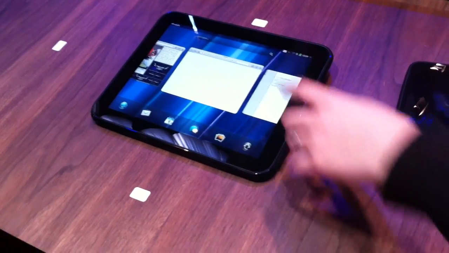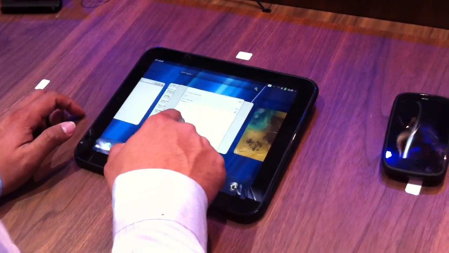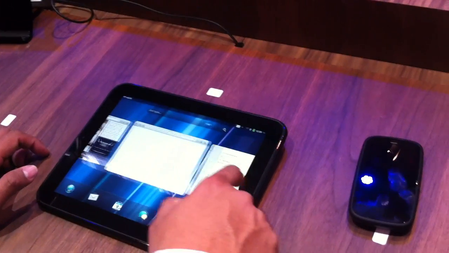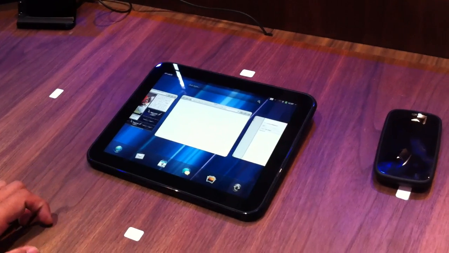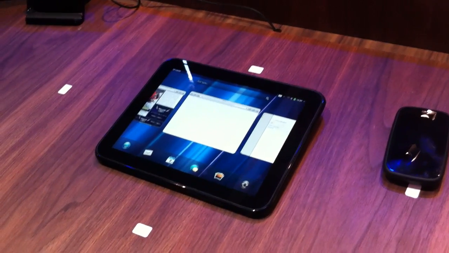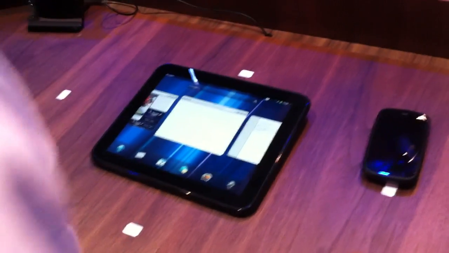So where can I go to get more apps? Is there a kind of market app? Yeah, it'll have the app catalog. We are not showing that today because we don't have it running, but yeah, it'll have the WebOS app catalog as well. Thank you. Thanks.